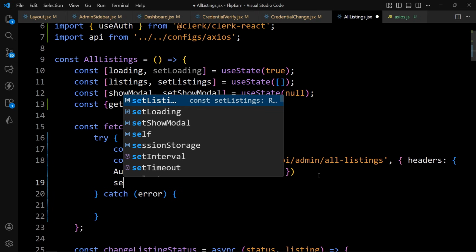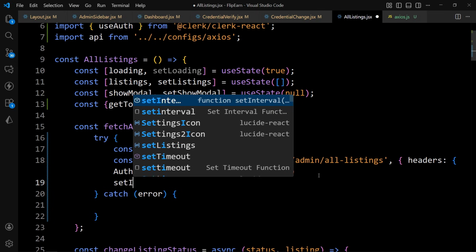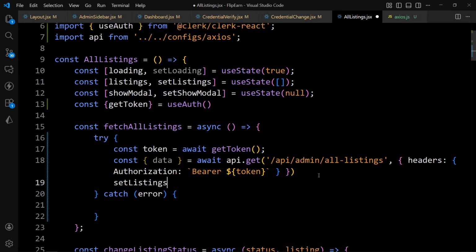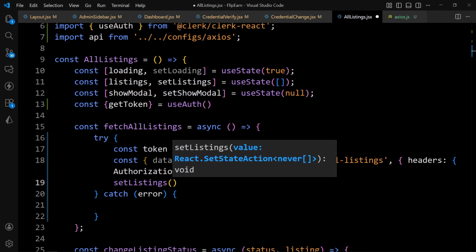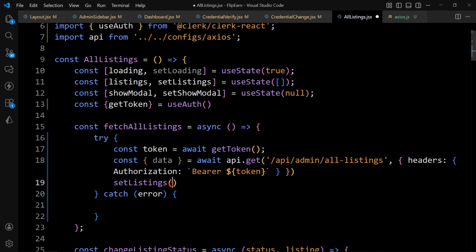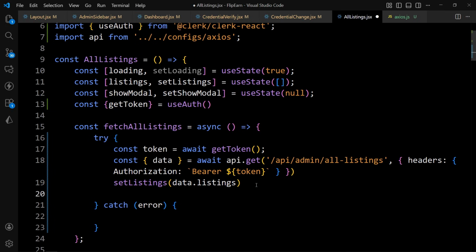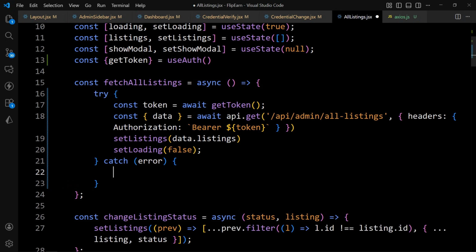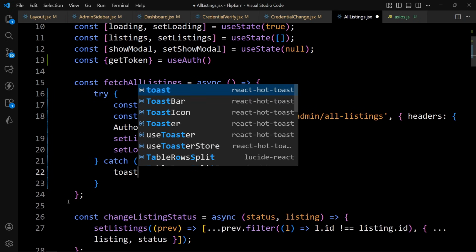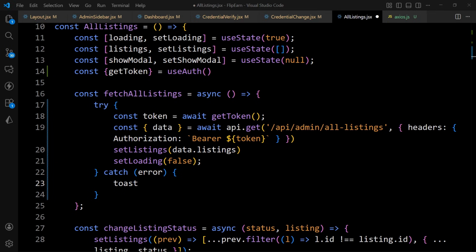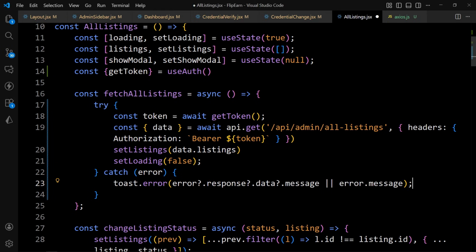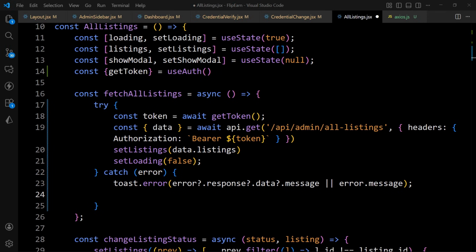And after that we will use the setter function setListings, and in this setListings we will add the data.listings property that we are getting from the API response. And after that we will set loading false, and then come to the catch block. In this catch block we'll add the toast notification. So import the toast and write toast.error and provide this error message, and then we'll add the console log, and in this console log we have added the error, right? So it will fetch all the listings.